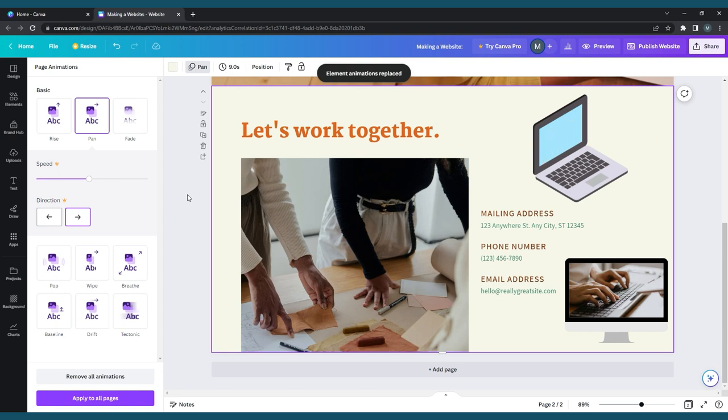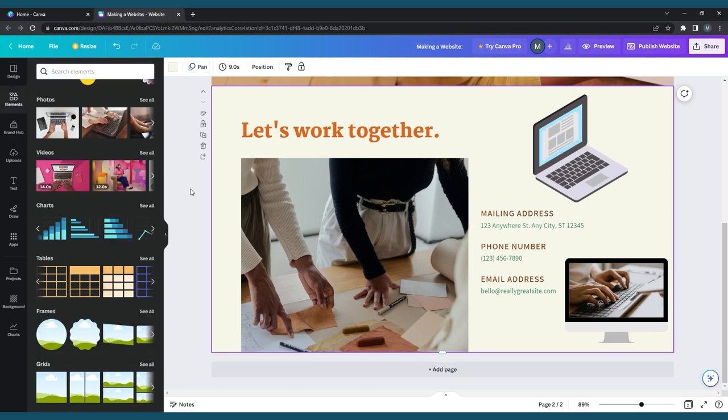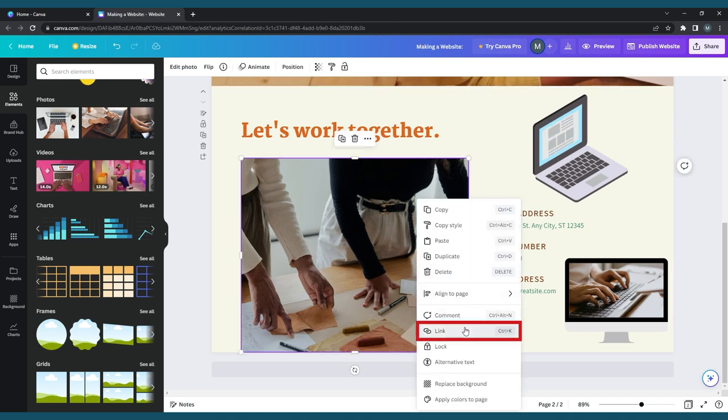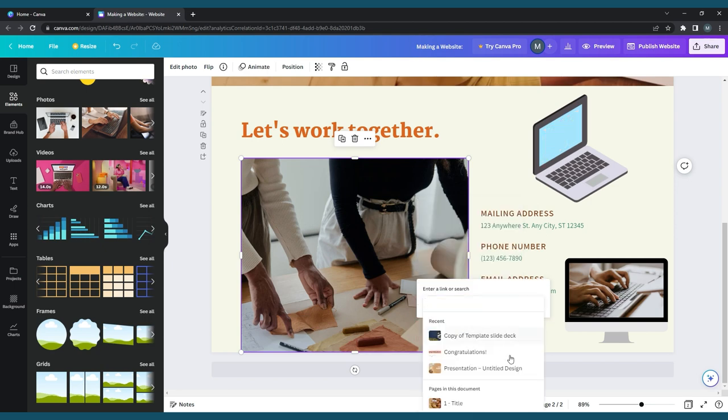Another way to make your site more dynamic is to add hyperlinks. These will allow you to link internally to other pages of your site, say if you want to have a next button, or externally to any other site on the web. Simply right-click on the element and click Link. Here you can choose to link to other Canva websites, or a page within your site, or paste a URL.